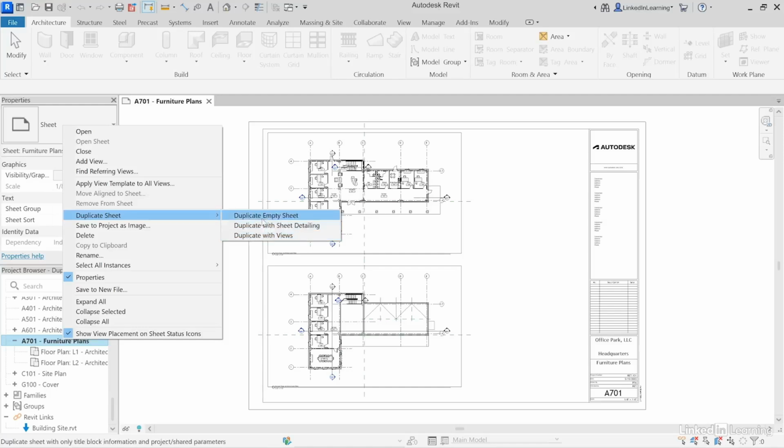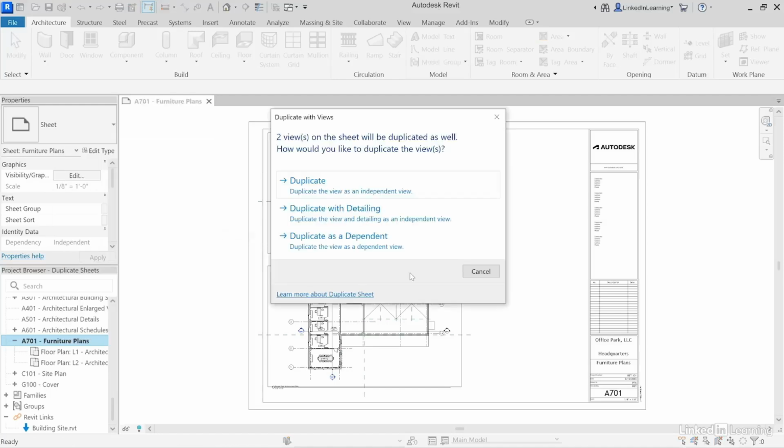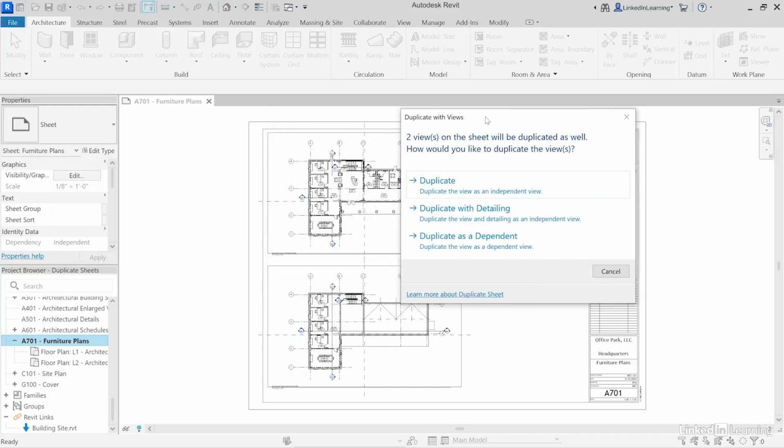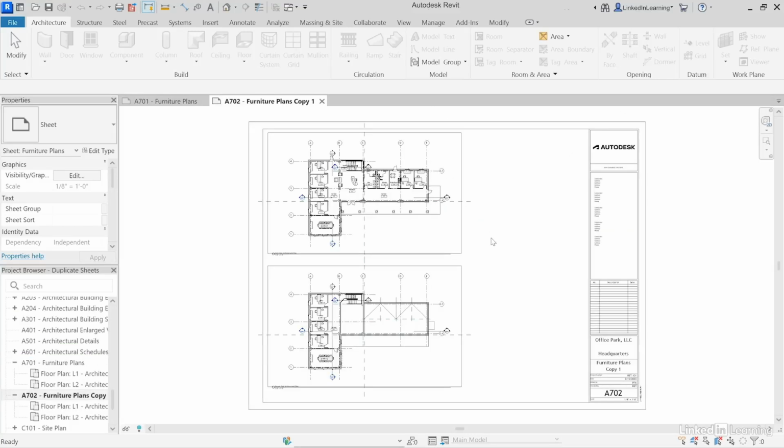Duplicate empty sheet is not much different than creating a new sheet. And duplicate with sheet detailing only applies if you actually have detailing on your sheet, like general notes or something like that. So I'm going to choose duplicate with views. And then it will offer me this dialog to give me 3 ways to duplicate the nested views. So it recognizes that there are 2 viewports on this sheet, and it's going to duplicate both of those as well. Now, since there are room labels in the floor plans, and I think it might be nice to have those room labels on the power plans too, I'm going to choose the second option to duplicate with detailing.